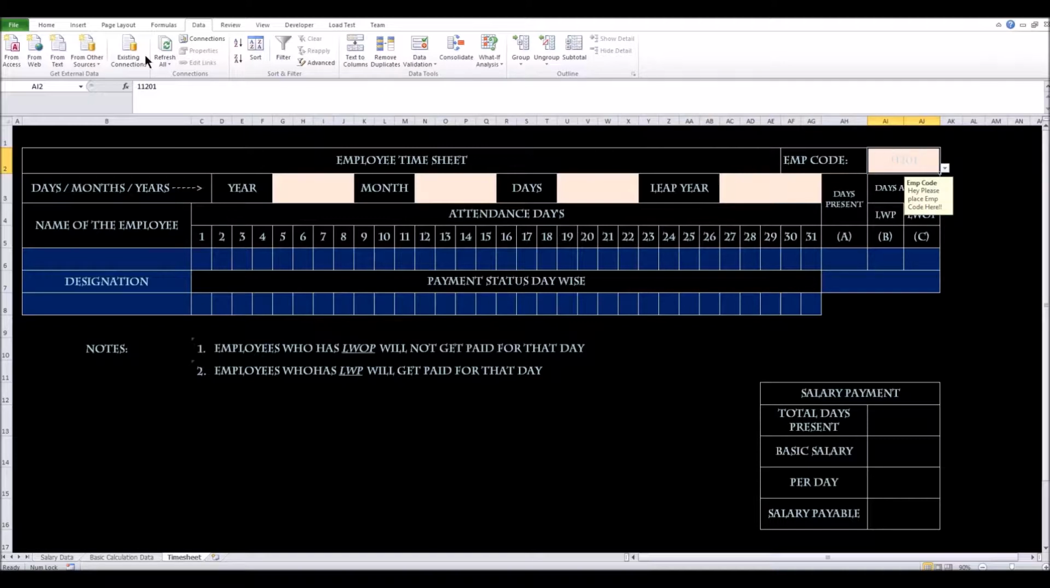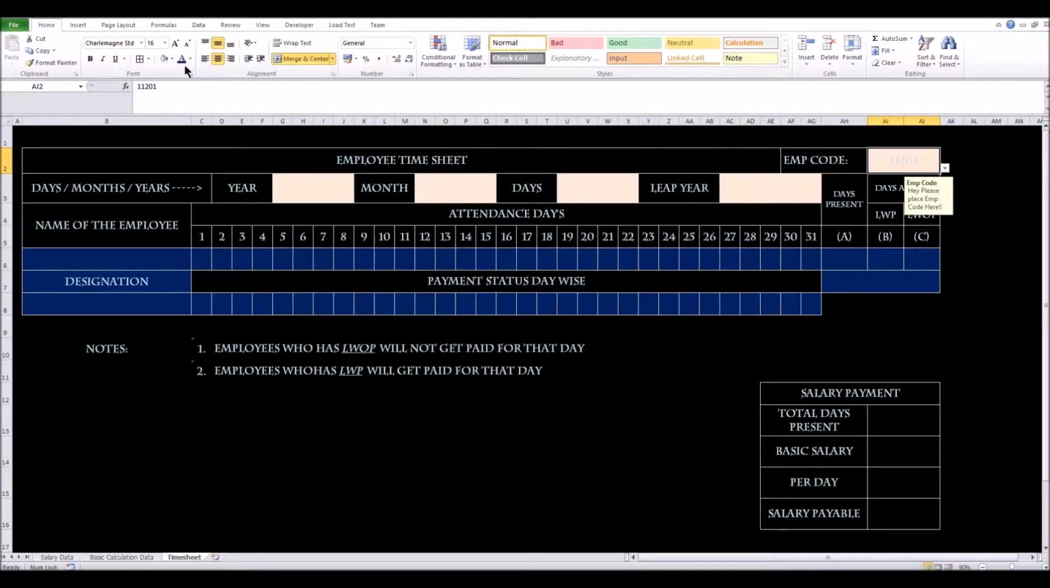Now this might not be pretty visual, so I'm going to change the color to black over here so that you can view this. Okay, alright, so now that the employee code has been selected, now we'll be working with the name of the employee. So we're going to use VLOOKUP over here.